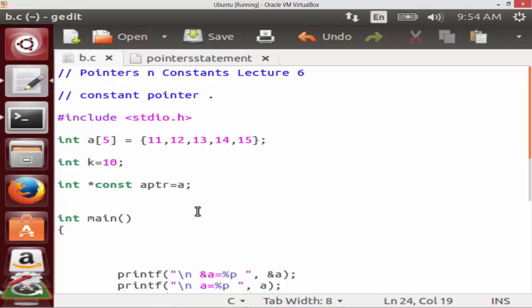The pointer arithmetic doesn't get disabled on regular pointers or a pointer to a constant, but it gets disabled on the constant pointer. Okay, I hope you understood this video lecture.